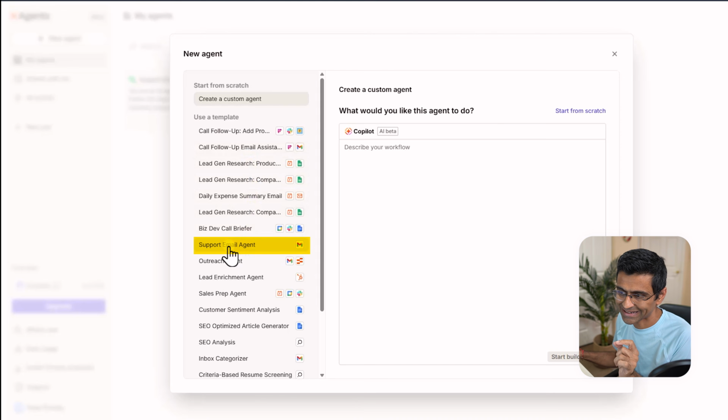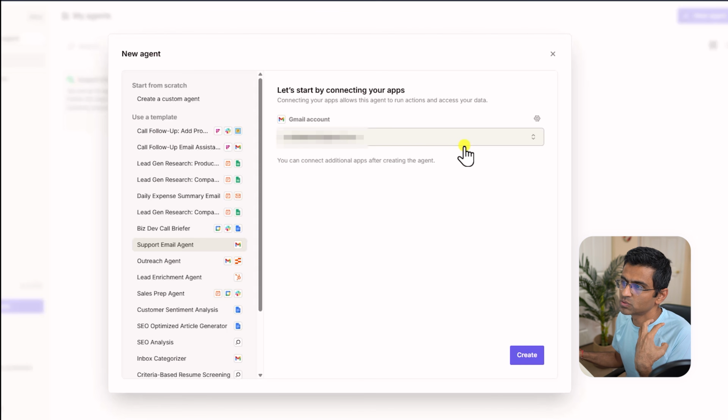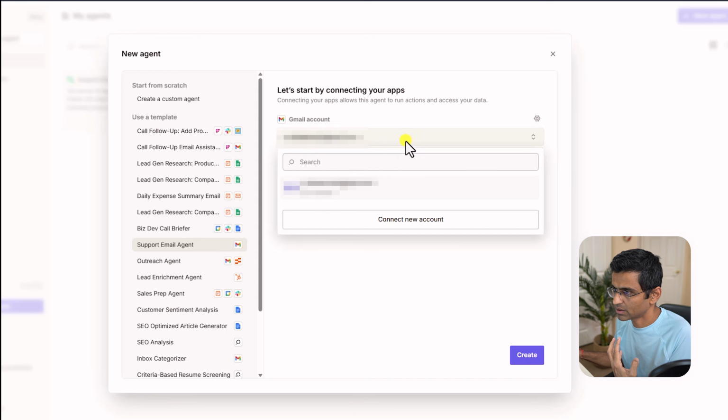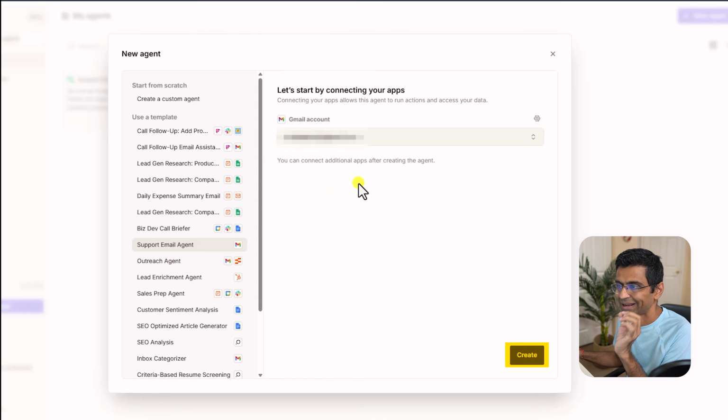Here I will select support email agent. So click on use this template, and you will be asked to link to your email account. Here I have already connected to my account. In your case, if you have a new setup, you will say connect new account and follow the steps to connect your Gmail account with this.